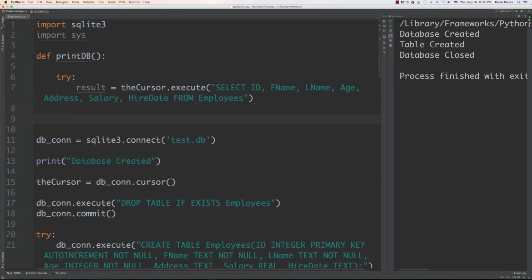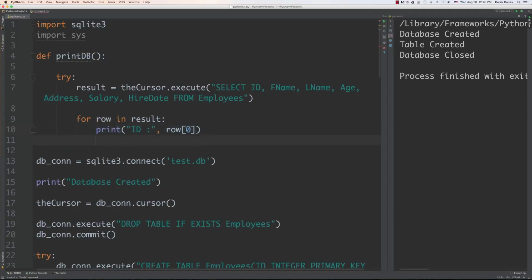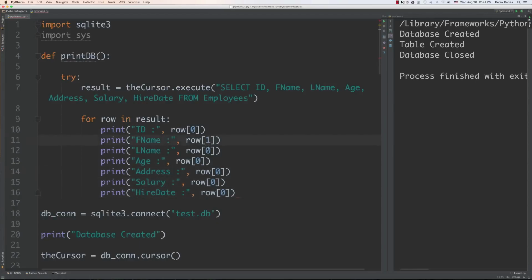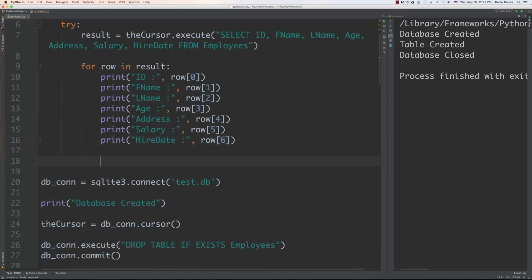That's going to give us all of our results. And then after we do that, we can cycle through those results. So we'll go row in result, and then print out this information. And how we can get it is just by going row to get the first piece of information. Then we're going to do this for a whole bunch of these other guys. Go fname and lname, age, address, salary, and hire date. And then we'll just increment these because they're just a list. So there we go. And then we'll catch any exceptions that we might have had here.